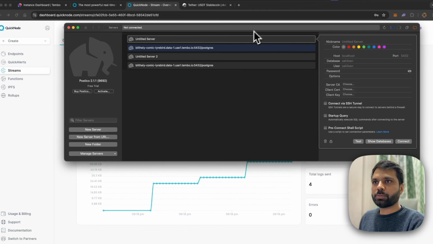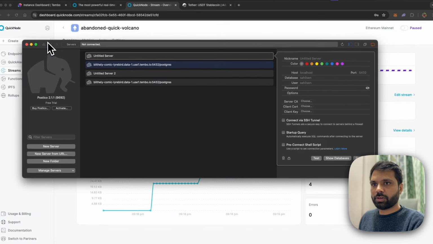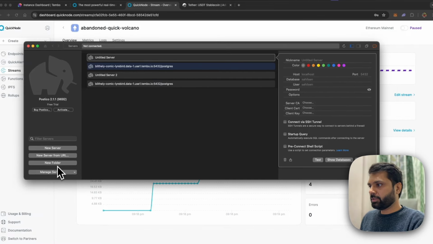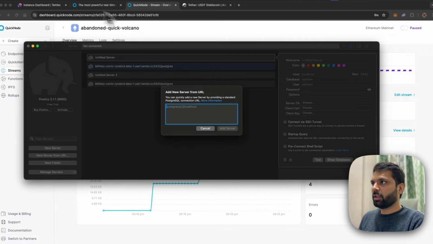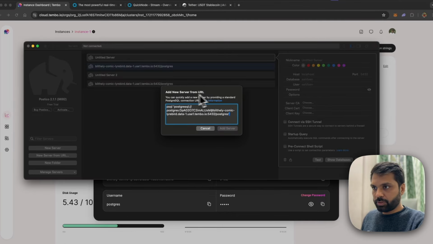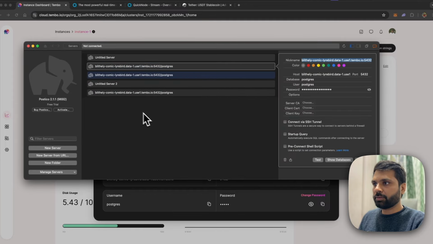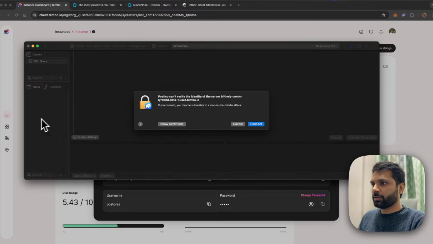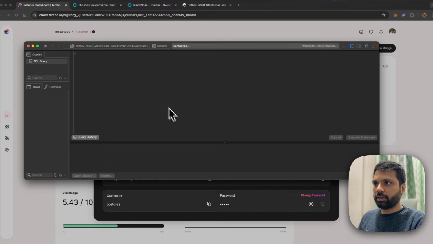So I'm using this Postgres client. You can use anything. What you need to do, if you are using this client, is click on new server from URL, go back to your Tembo instance, then click on copy again, go to Postgres, paste the URL, take out these parts and add the server. So as you can see, the server is added. Open that. It will need to connect to the server.